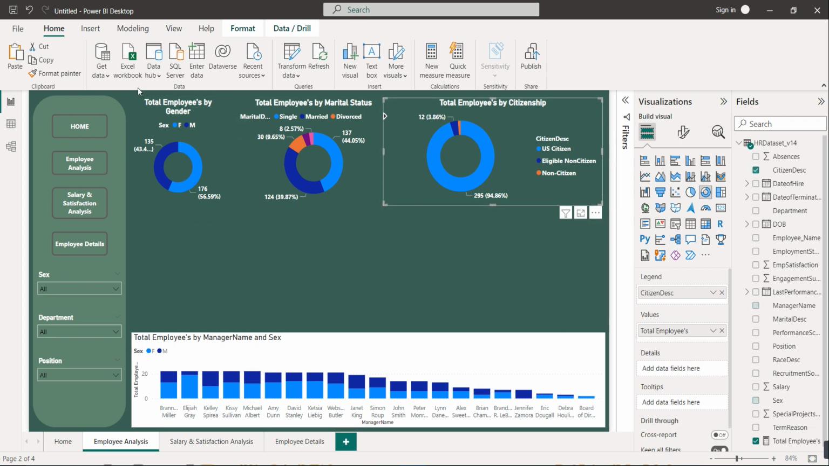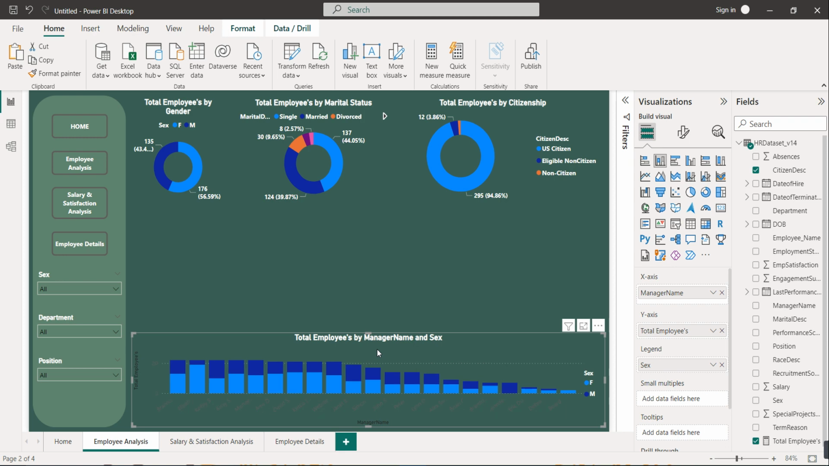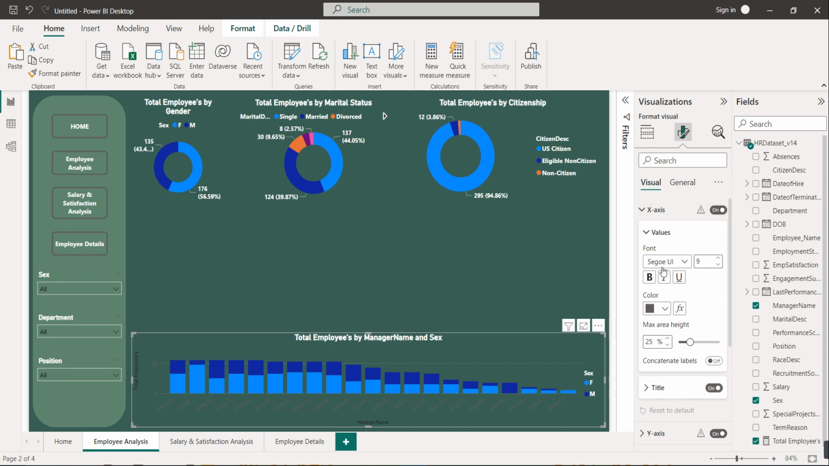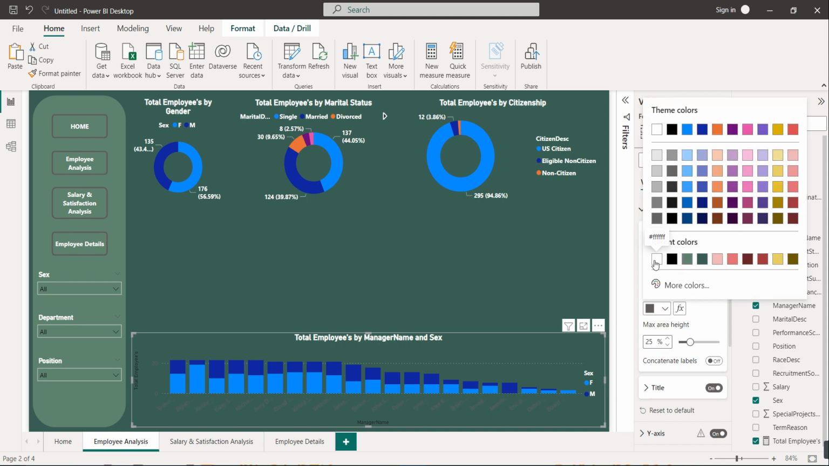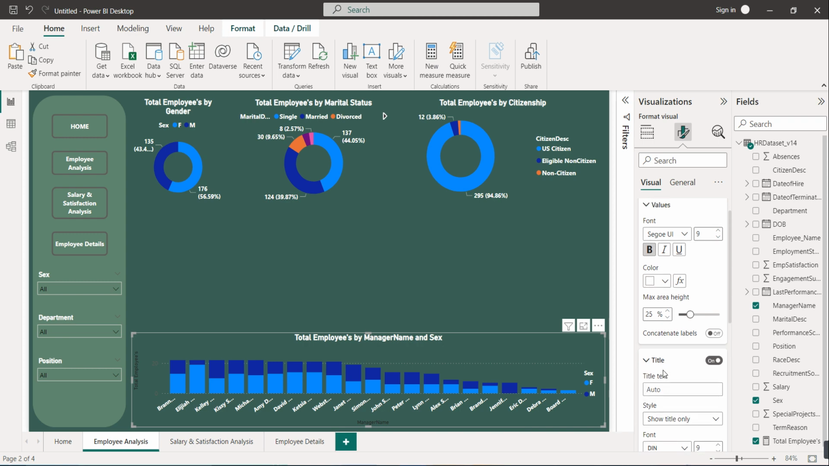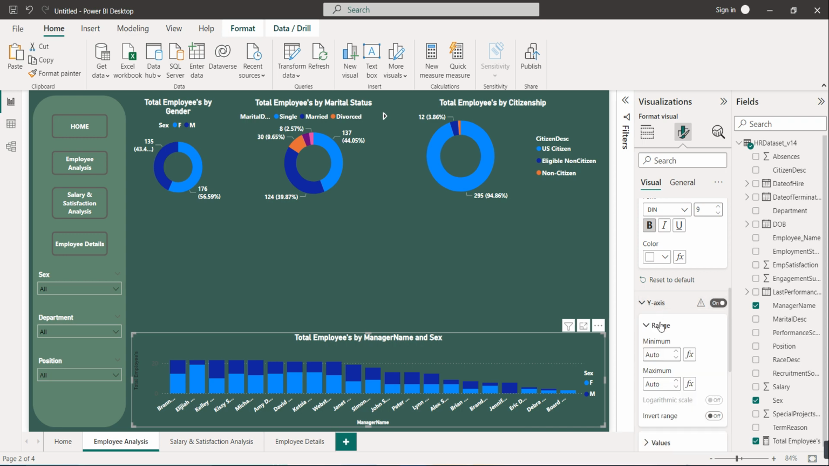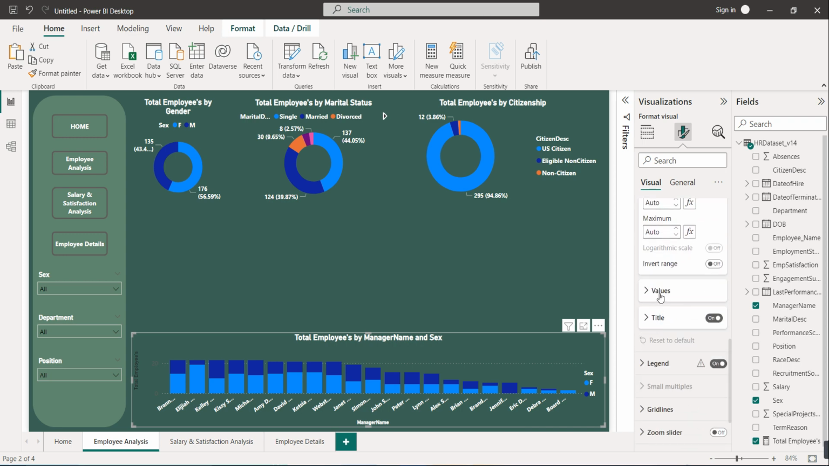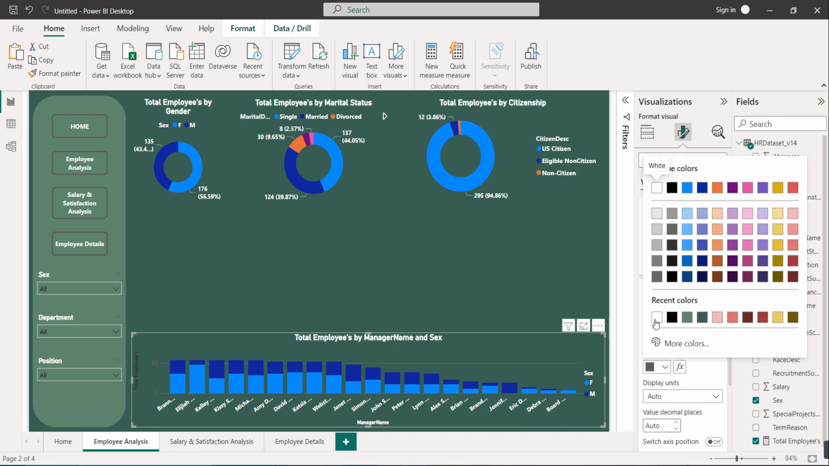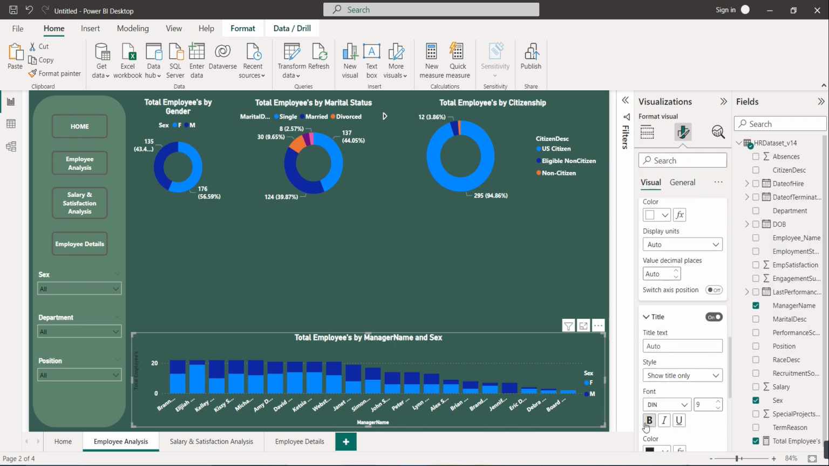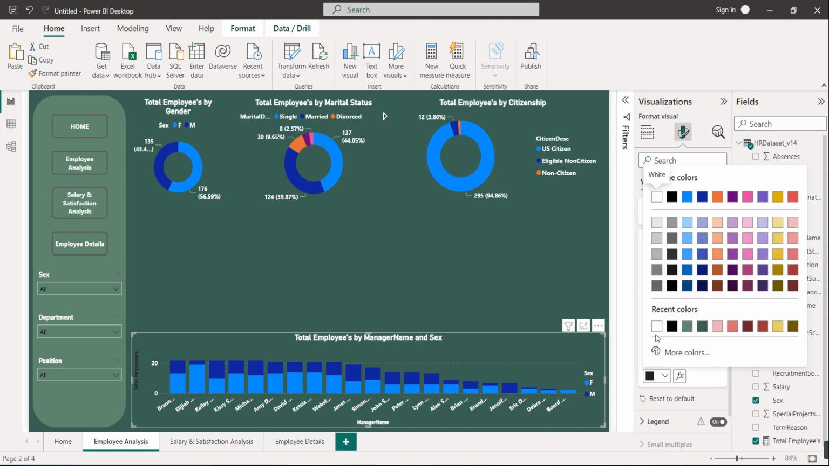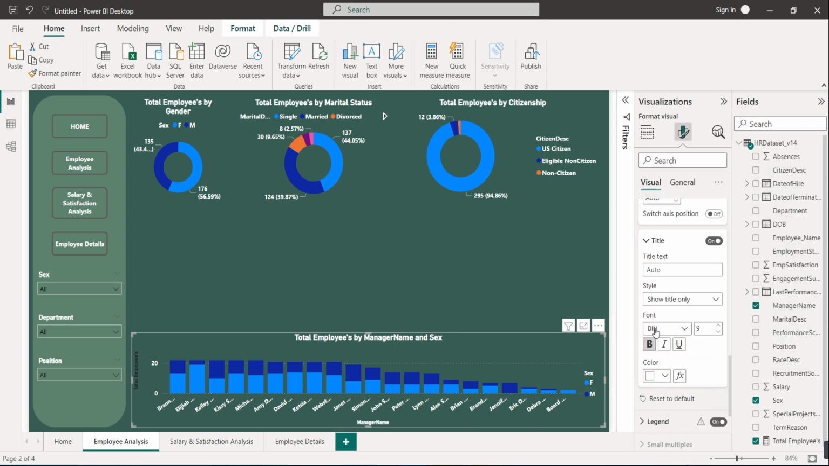We'll just copy the format from here and paste it here. We have to do a little formatting now. Go to format your visual, on the x-axis make the values bold, select text color as white. Similarly, the title of the x-axis will be bold, text color white. Similarly for the y-axis, the values will be bold, text color white, and the title as well, bold with text color white. Done. So this is total employees by manager name and their gender.